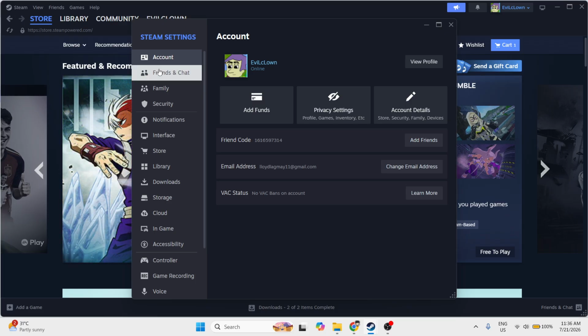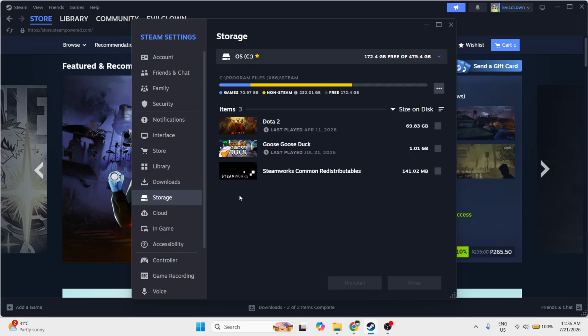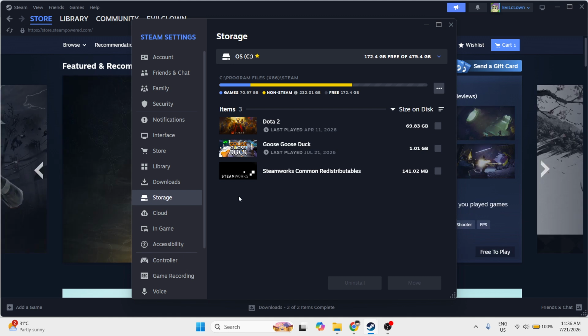If you've never changed your storage setup before, don't worry. Everything you need is grouped together in one place. Inside Settings, click Storage. This section shows you where your Steam games are currently installed and how much space is being used on each drive. It's the main area you'll use both for adding a new library location and for moving installed games.